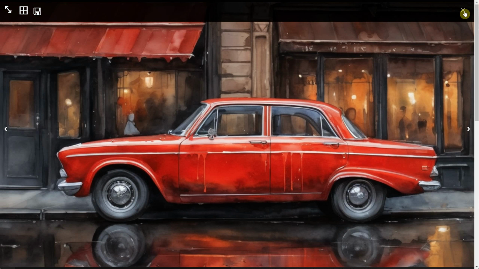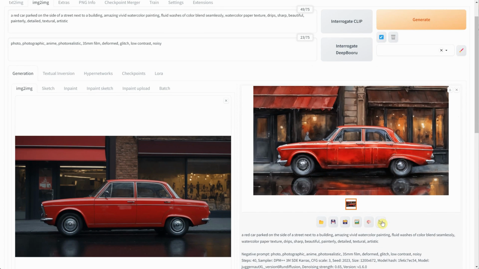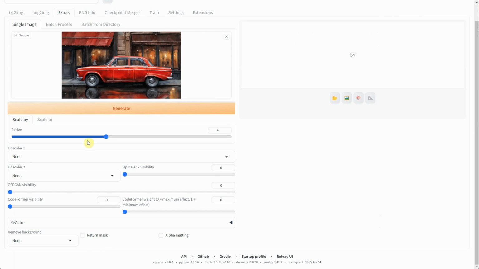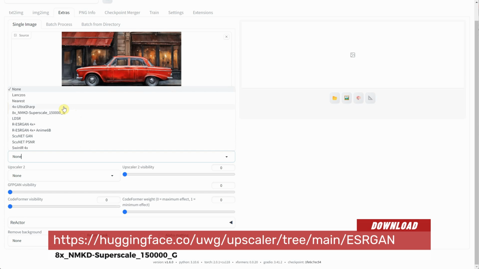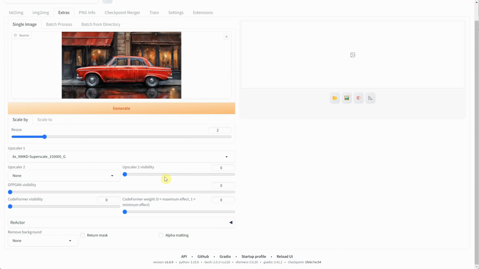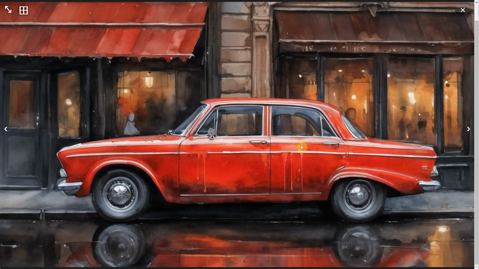It looks quite good with those drips and a nice color blend. I then send the result to extras tab, choose 2, beam resizing, and for upscaling, I use my favorite method, 8x NMKD superscale. Clicking on the generate button produces the upscaled version in under 7 seconds. The result looks pretty good.